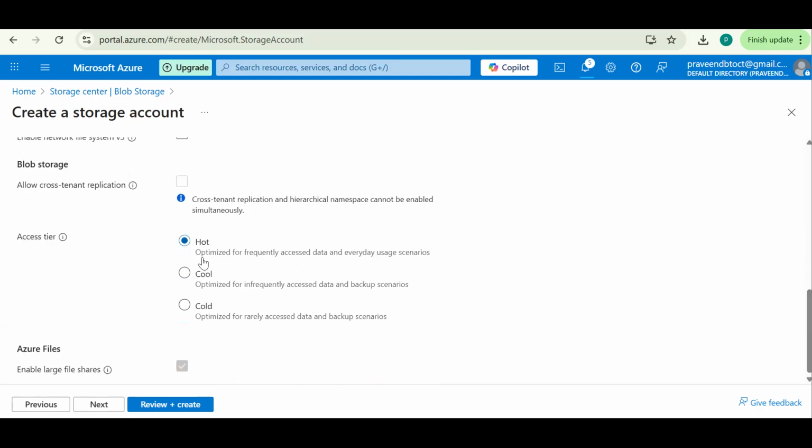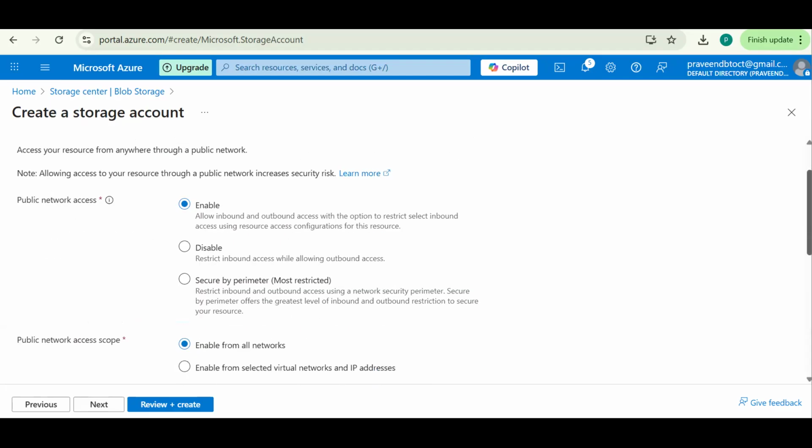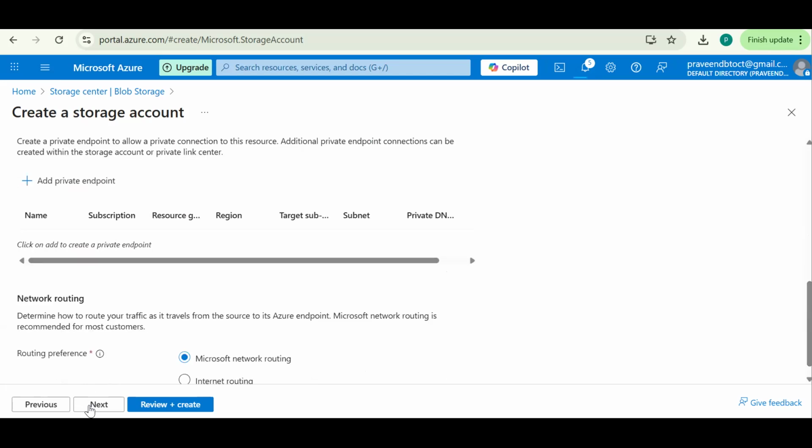These are the access tiers: hot, cool, and cold. As of now, I'm using this data frequently, so I'll go for the hot access tier. Click on next. The remaining settings stay as is. We are not changing the network access policies. Click on next.